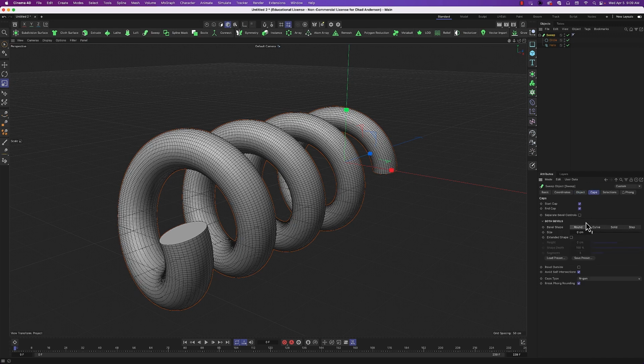Let's talk about caps for a second, though. These will have caps on them at the end here, so we can have an end cap or start cap and turn these off and have these be hollow. And then if we do have caps, we can bevel these caps. We've looked at bevel before. We can have bevel shapes. We can round these out, add more segments to my bevel, maybe change it from a round to a step bevel, something like that. So there's a bunch of controls there.